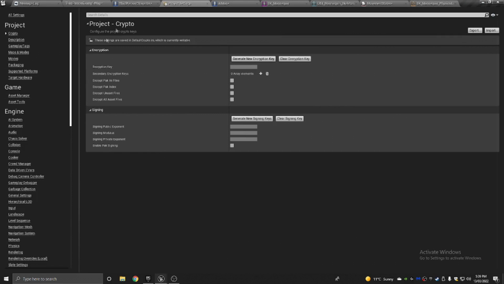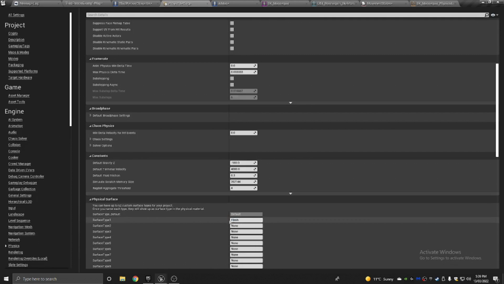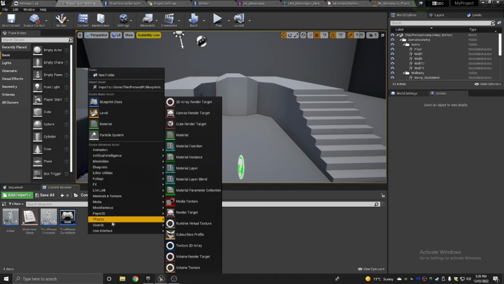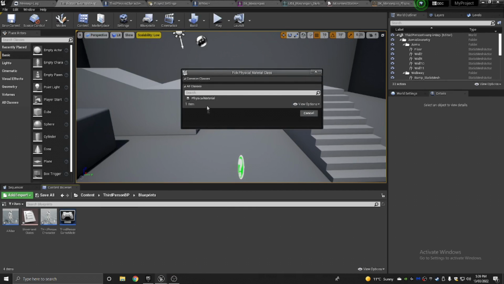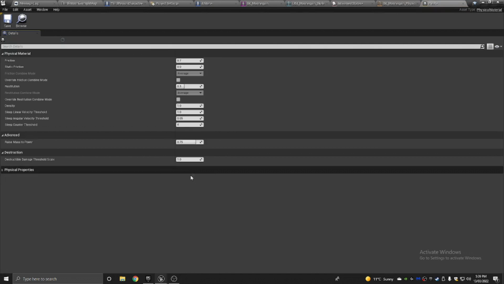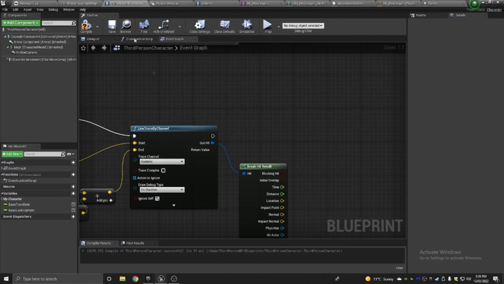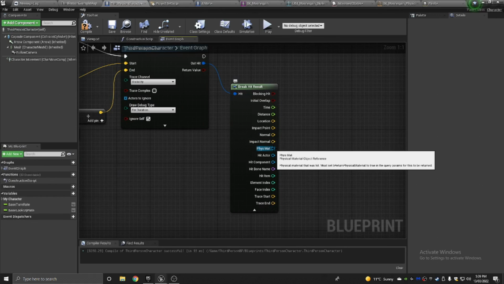So what we're going to do is go to our project settings, physics, and make sure you make a surface type called flesh. Let's make a physics material called flesh. So this is going to play anytime we hit something that has a flesh surface type. Make sure you select flesh. So now we go here, and now we can firstly hit actor.